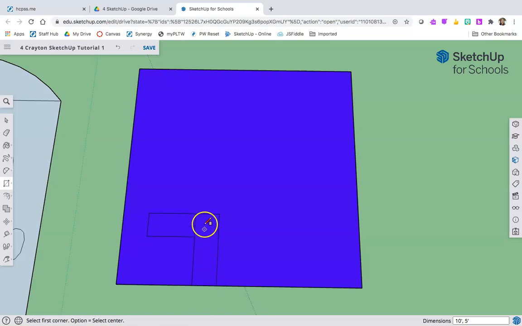So you can see the path starting to form. Let's do one more. Green endpoint, move over. Even if you don't know exactly how big it's supposed to be, that's all right. 5, feet symbol, comma, space, 5, feet symbol, enter. So you can see I've made the beginning of my path.